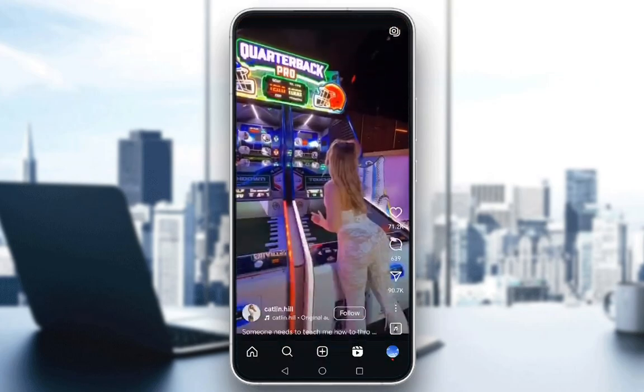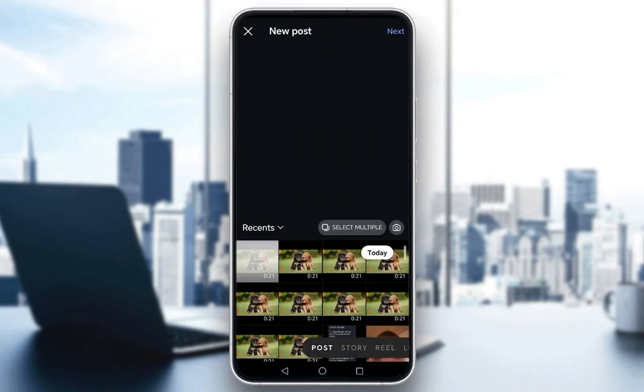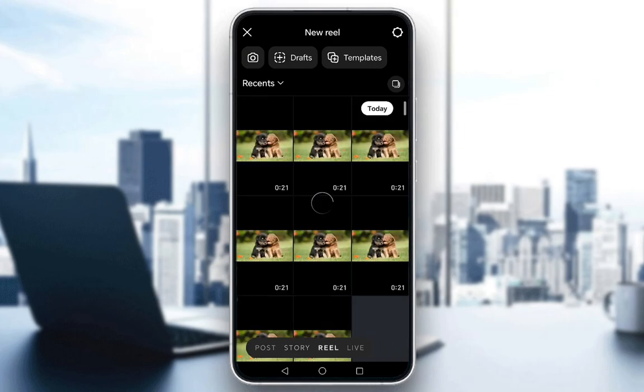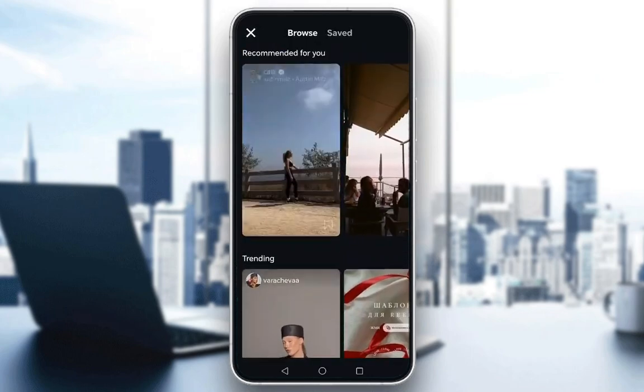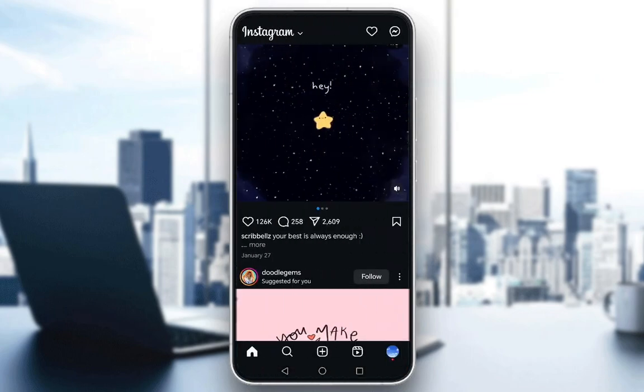So yeah, pretty much your main way is just to click the plus and then go into reel and then select templates, then browse, and you can also save any templates which you might have and then use them to create your own Instagram reels. And that is pretty much all there is to it. It's as simple as that.